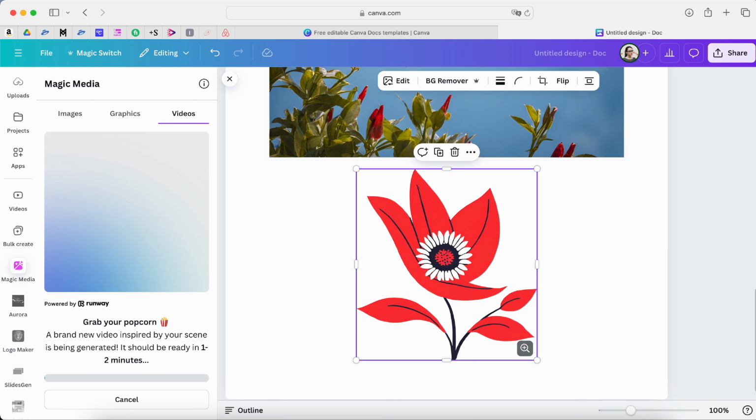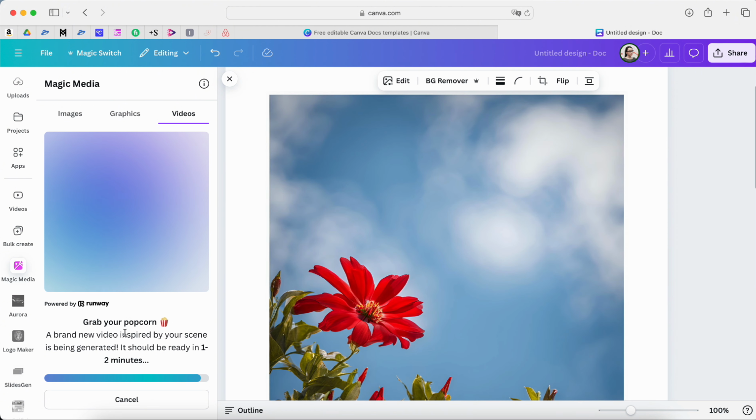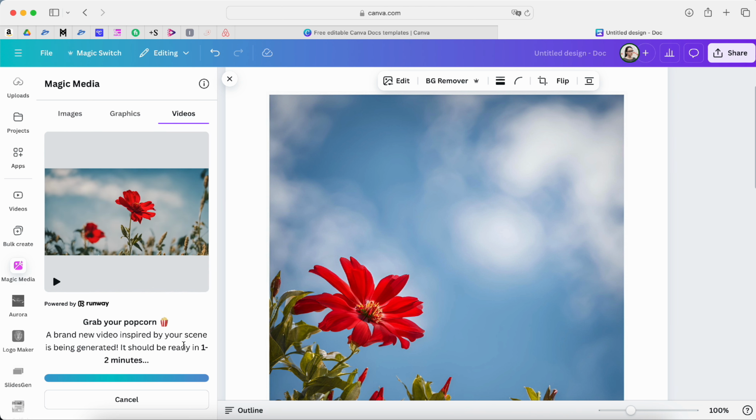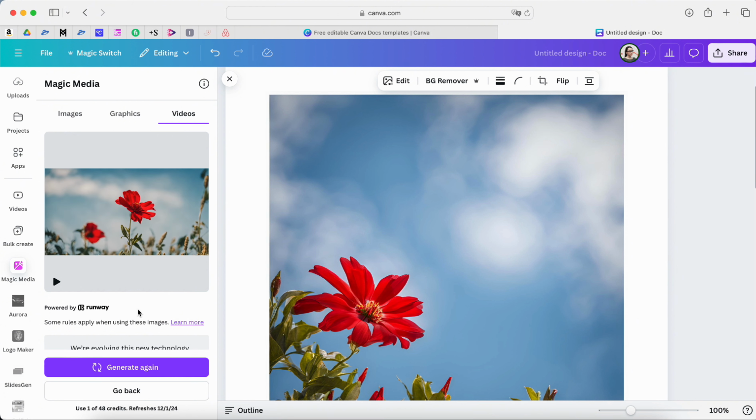Yeah, click enter, and here you can see that it says grab your popcorn. It means that we need to wait a little bit longer because, you know, video generation takes more time than images and graphics generation. It can take 1 or 2 minutes, like real 1 or 2 minutes, not just seconds.